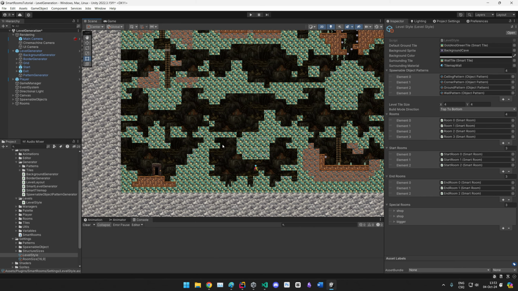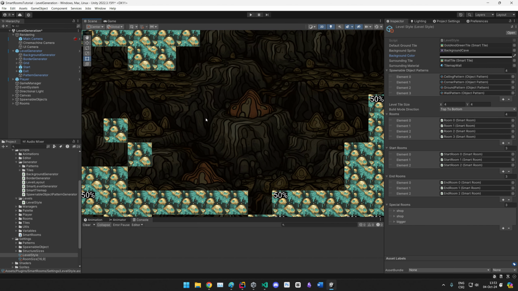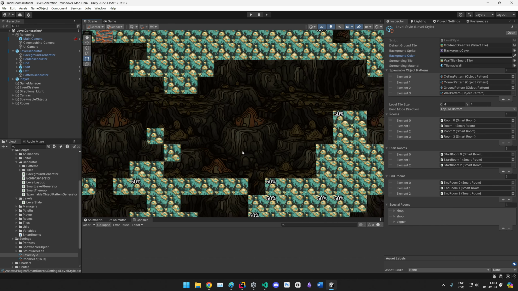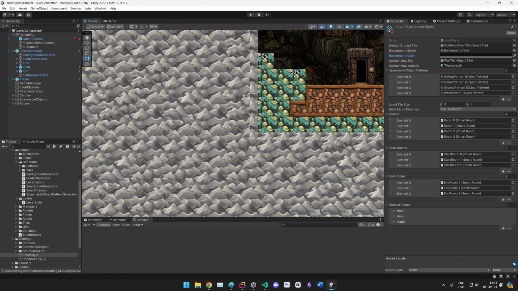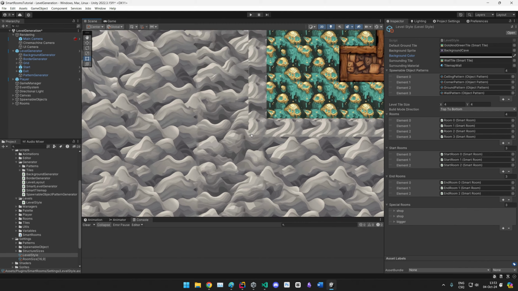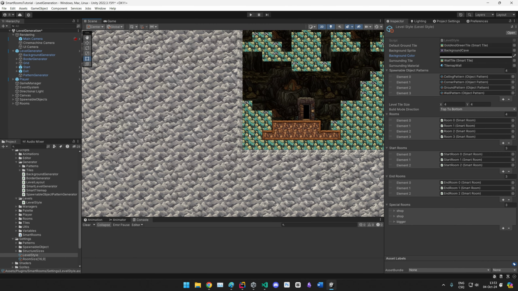So okay, that's one thing. Then we have a background sprite. This is whatever is used for the background. Then we have a background color. Here you can modify how it looks a little bit, and that way you can achieve your creative vision for this level. Then you have a surrounding tile. That is used for adding these tiles around. It's actually two things.